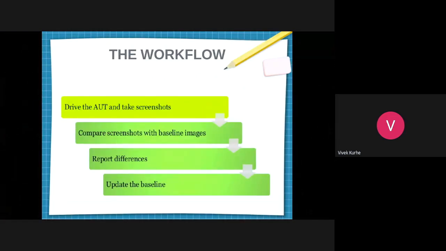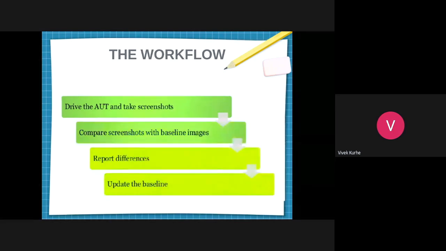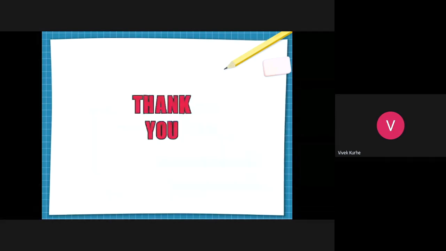So we have seen the workflow of how Applitools works. It drives the AUT and takes screenshots. It compares screenshots with baseline images, reports differences, and updates the baseline. This brings me to the end of this video session. Thank you.